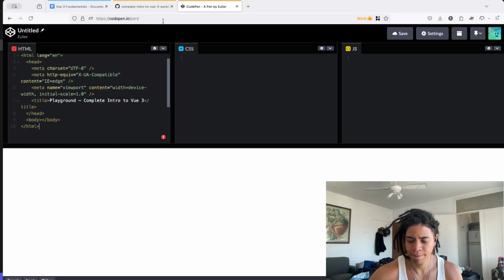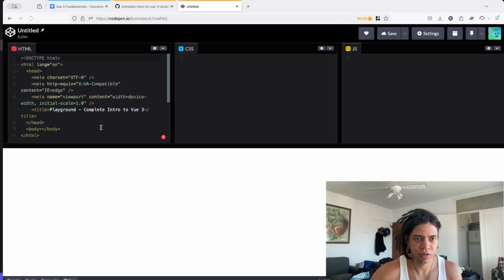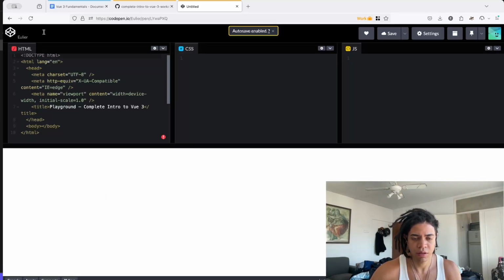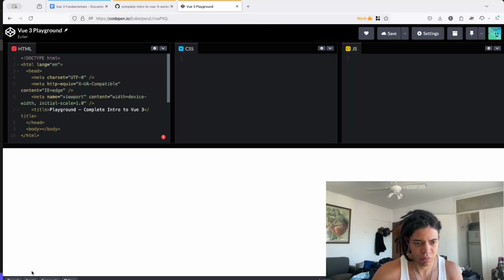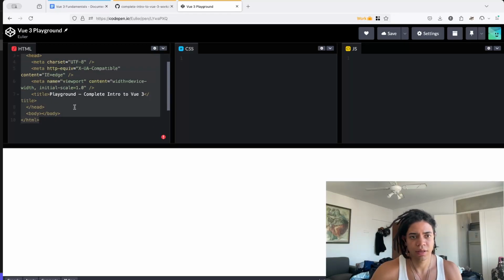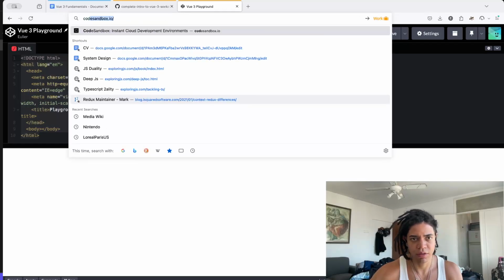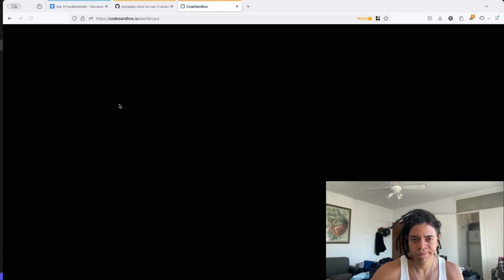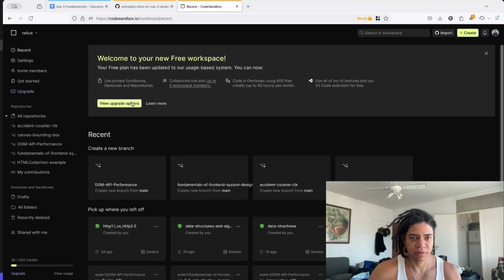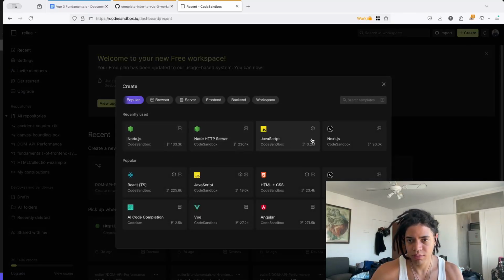Great. Now when we save this, we're supposed to see this as the Vue 3 playground. Right now I'm not able to see anything, which is quite weird. Oh, there might be some gotchas here. You know what? Let me use CodeSandbox for this. Let me create a new one.